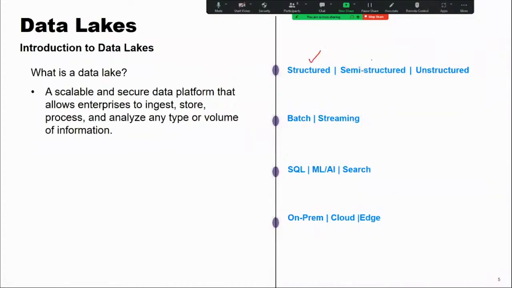We can store structured data, semi-structured data, and unstructured data. We can store either batch data or streaming data. It should be able to support SQL, ML, and searching. We can store on-prem data and cloud data. So it is a scalable and secured platform to store the data and retrieve the data for further analysis or processing purposes.